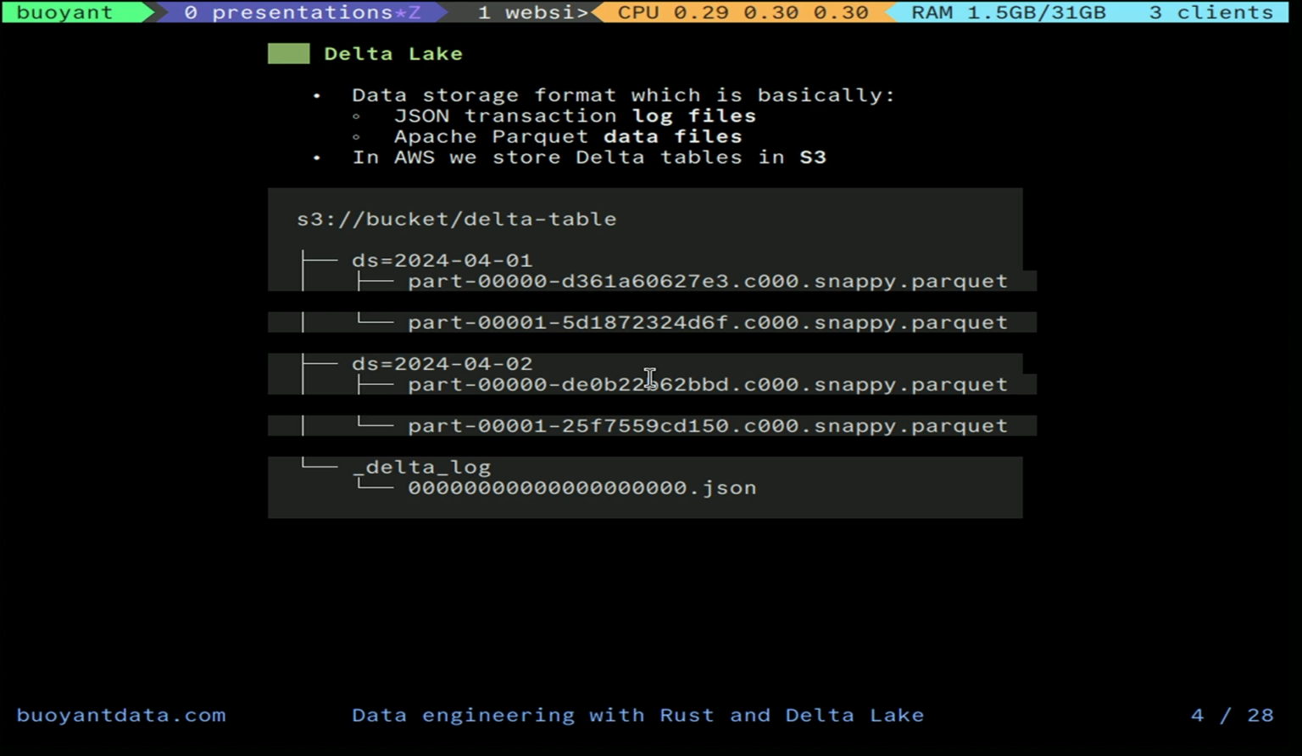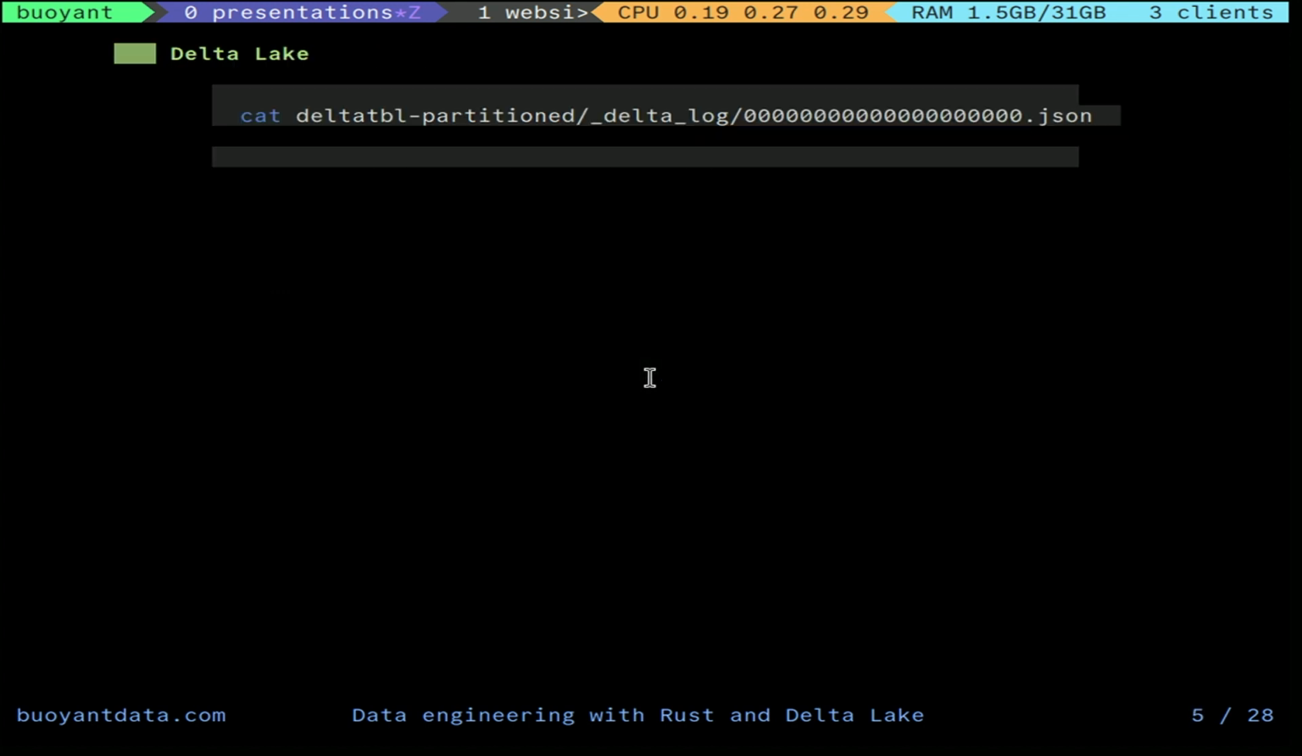And in my totally pretend but very realistic Delta table that we see on the screen, we've got 2 partitions. So this is Hive-style partitioning. There's a DS partition with the data for April 1st, and then a Hive-style partition for the data on April 2nd. And then there's a Delta log directory, which has 1 JSON file, 000.json. So that's the first transaction in this Delta table.